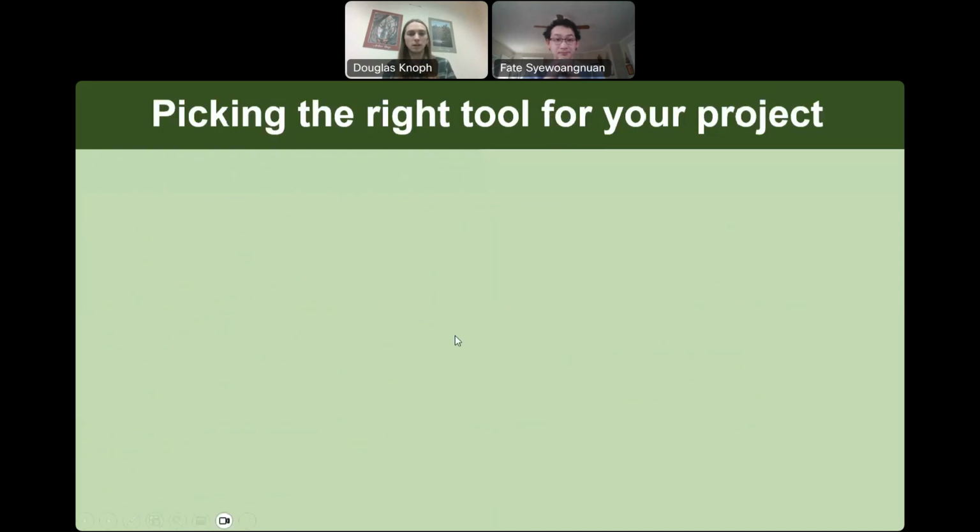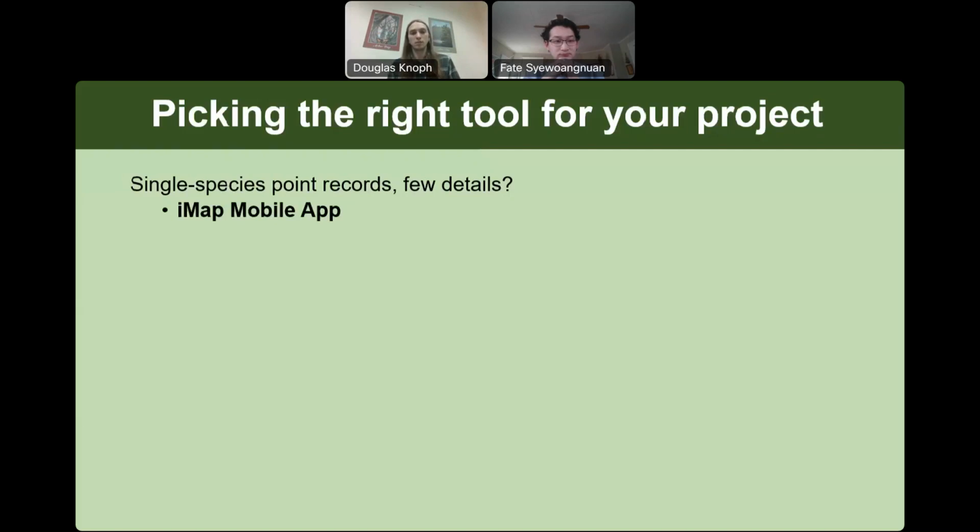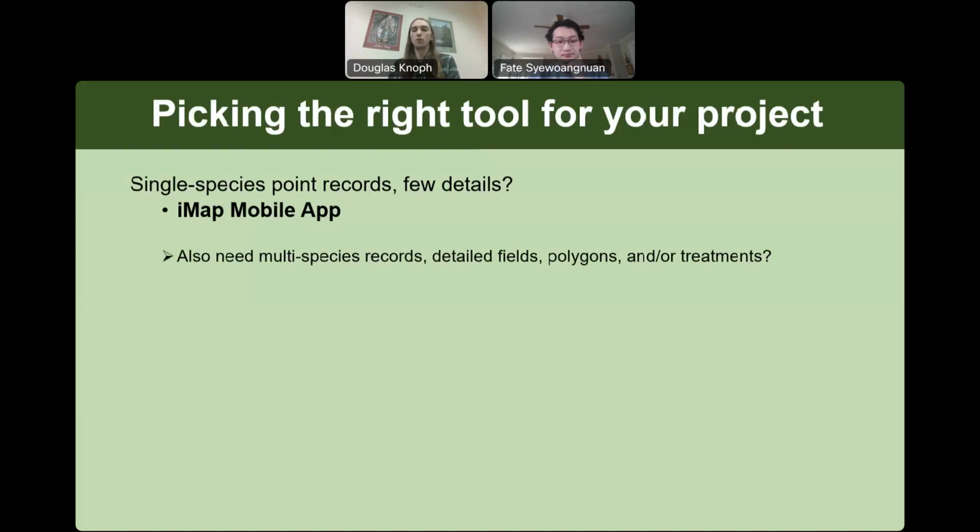And then we'll go ahead and do a little bit of information about how to pick the right tool for you. Starting off with the most simple ones, if you're just doing single species point records with very few details, or if you're dealing with something like a volunteer audience that might not have access to a lot of technological resources, or might not have as much technological skill, things like the iMap Mobile Advanced are simple and easy to use. This is also good for incidental findings. If you're doing something unrelated and you find a single invasive species that you want to report, you can use the mobile app for that instead of creating a whole form for a different tool.